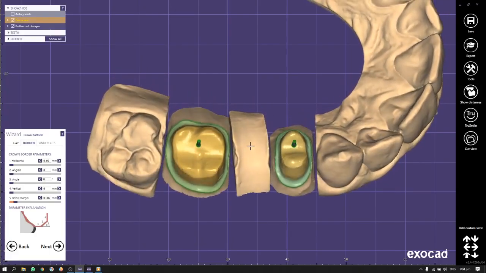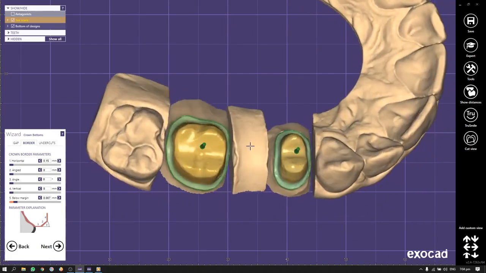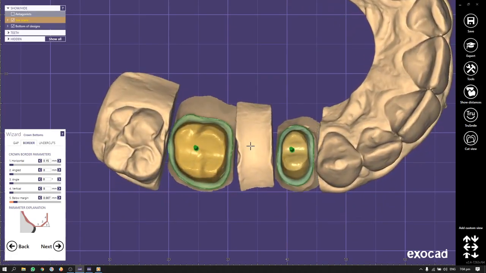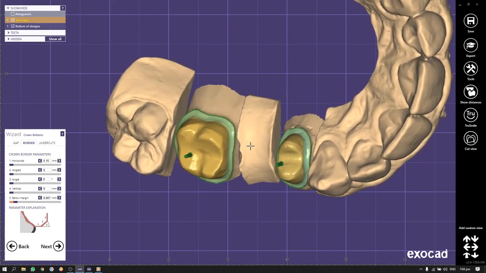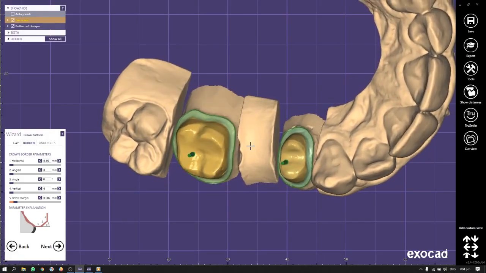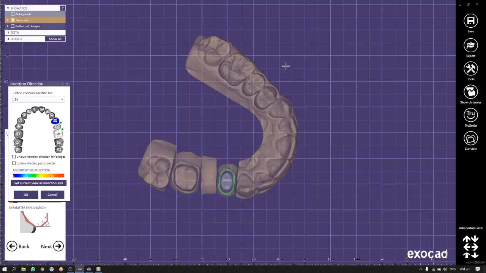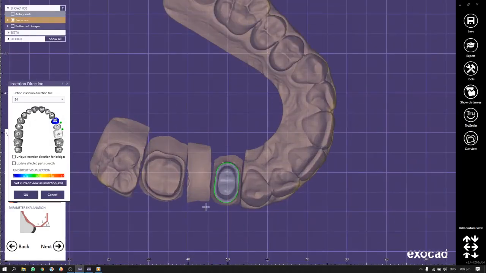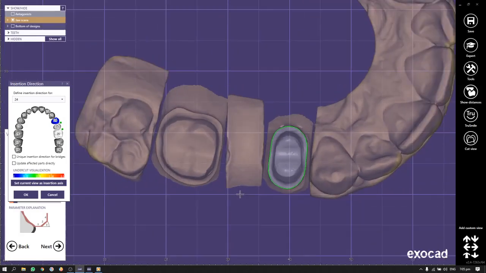One more trick. Exocad tries to find the correct path of insertion of the crown on the tooth, but you see it's different because the program found the path of insertion for each tooth separately. We click on the free field with the right mouse button and we choose the path of insertion, so the axis of insertion. So we have to check the path of insertion on the stamp.